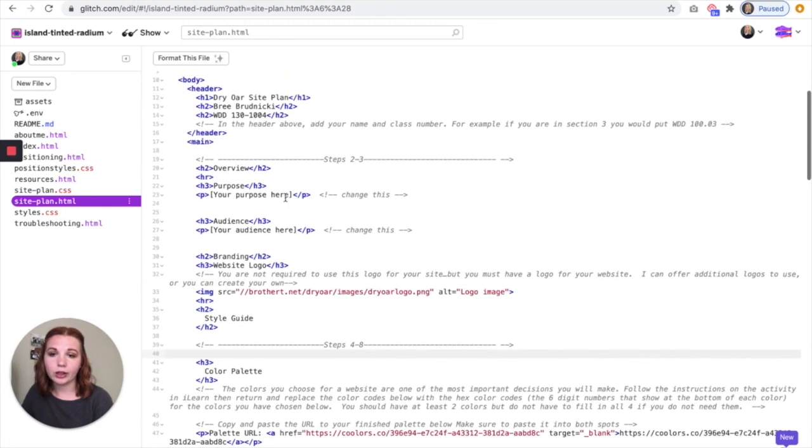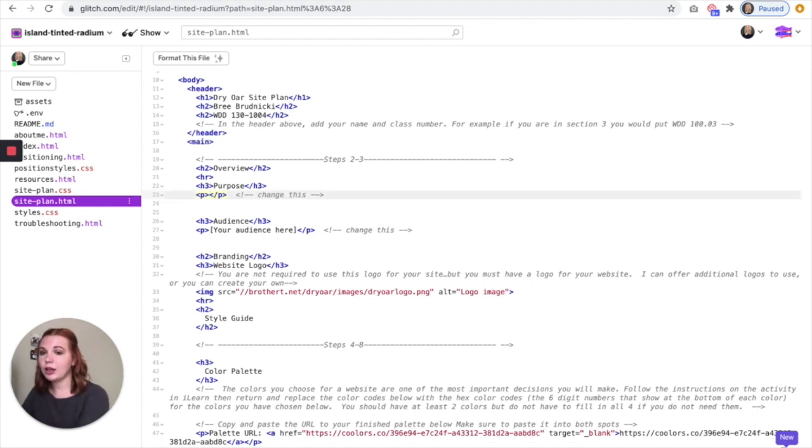So we're on our HTML file, and here we can see where it says purpose. So you're going to want to put in your purpose statement here. Again, remember, throughout this assignment, you need to replace any text that's in brackets, and we can see the comment here says change this. So we need to put our purpose in here. The assignment gives some ideas. You might be creating a website to build revenue, to share information, or to share opinions, or share personal interests.